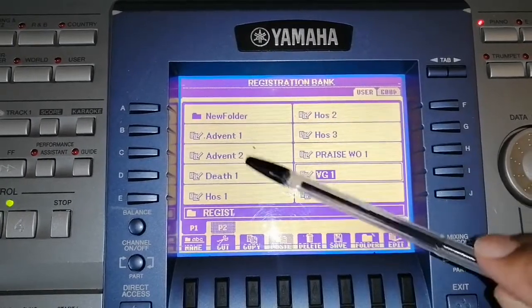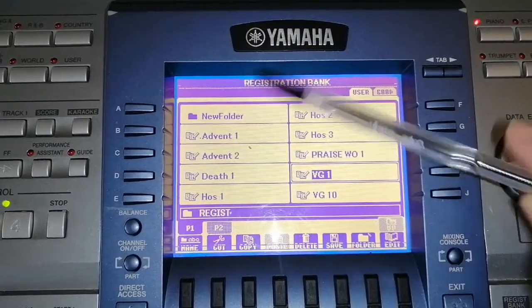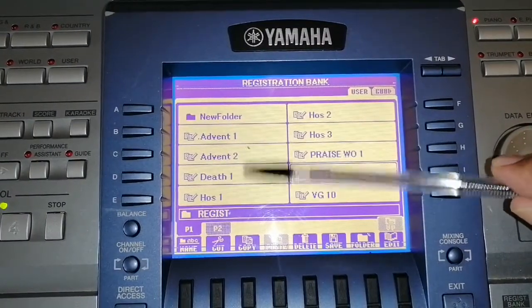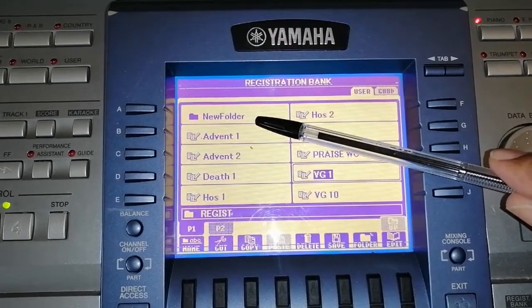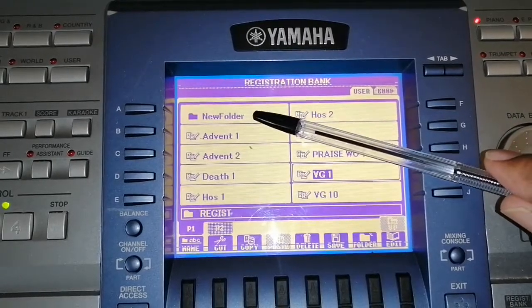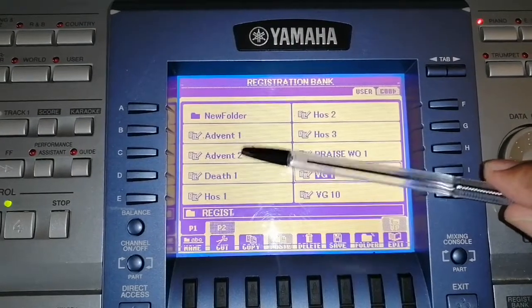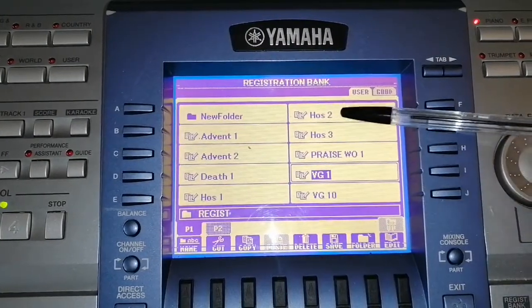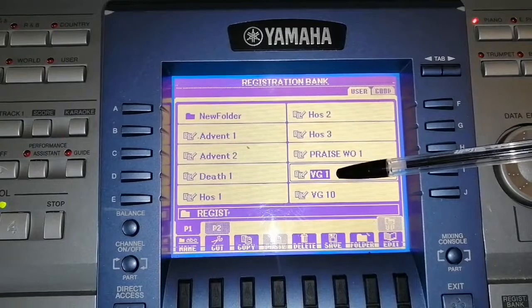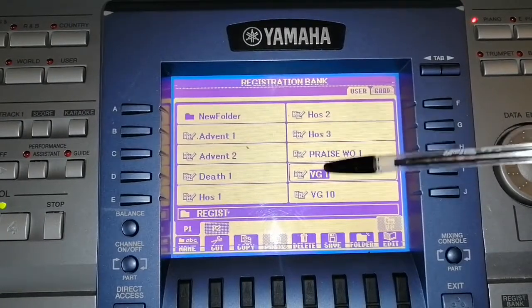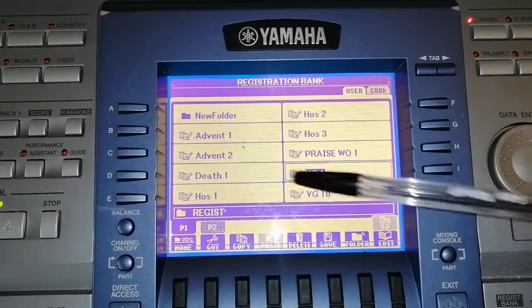This registration main folder consists further of subfolders that you can create and then also rename. When you create subfolders, inside the subfolders you can also create these registration bank files, if I may call it like that.